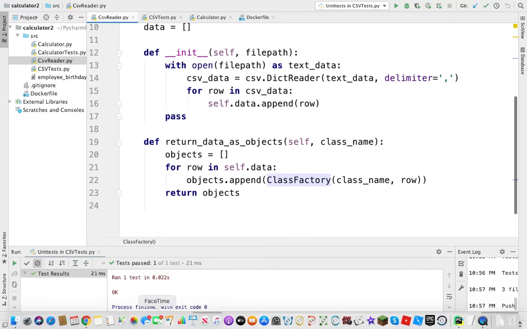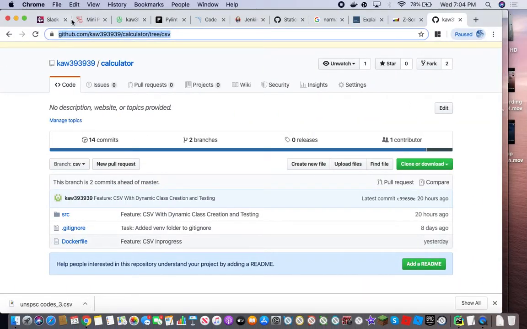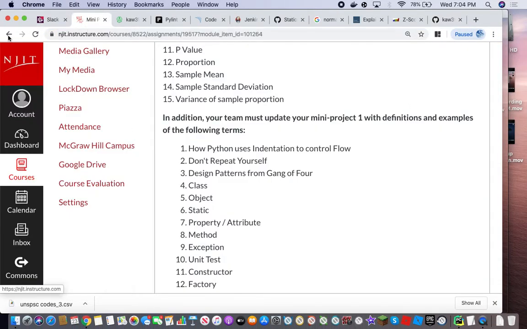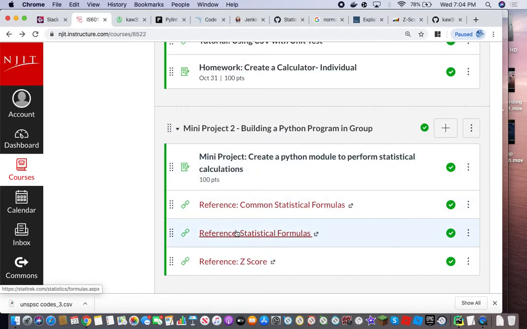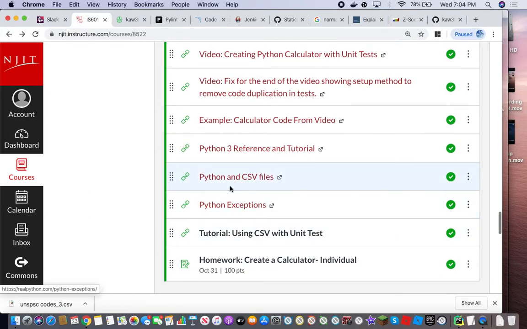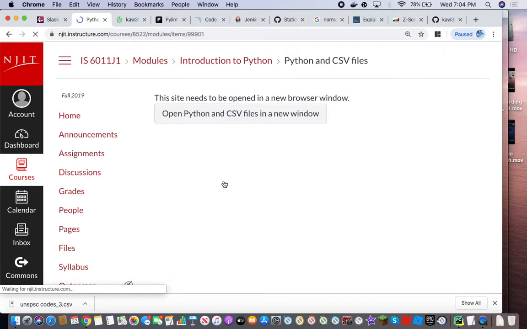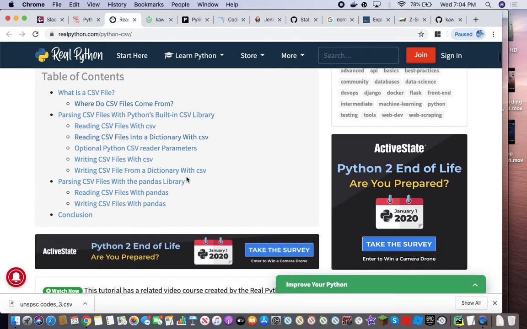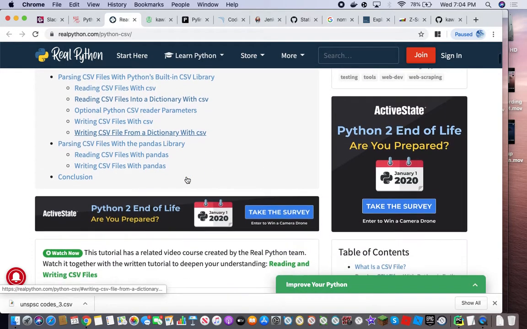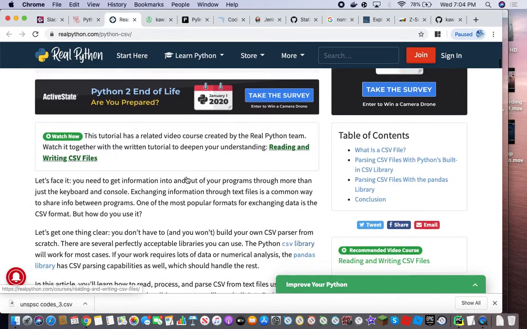Also, inside of Canvas, if we go back to the main page, there is a tutorial on reading CSV files, which explains this in detail.